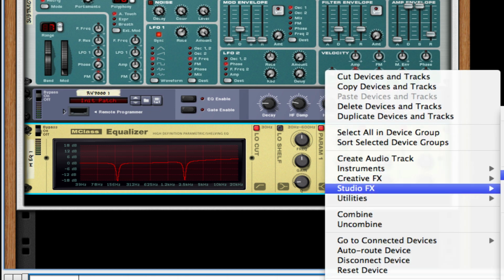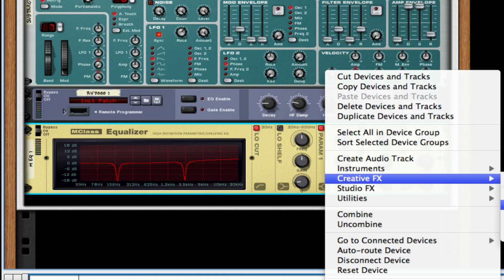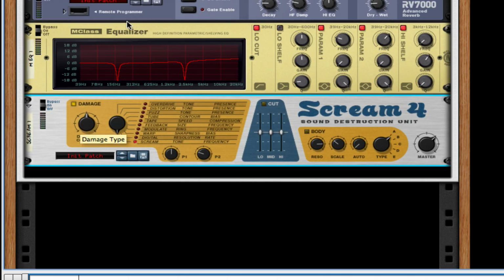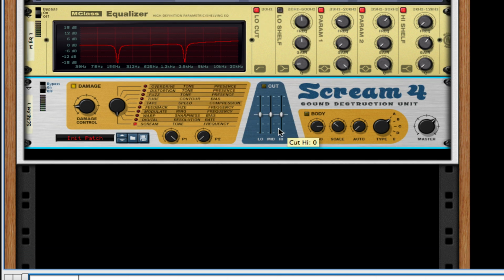After this, we're going to create a Scream 4 distortion unit found in Creative Effects. We're going to take it all the way to Scream, turn the amount to a quarter, and turn P2 down and P1 all the way up. It gives it a nice grittiness. This is without. This is with. It gives it a little bit of distortion.